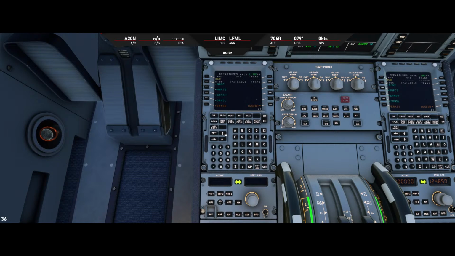Is that the SID? No, that was not the SID. The SID is Dogi 5. Yes, Dogi 5 Lima. Yeah, 35 right, see that. Dogi 5 Lima. Confirm. I'm quickly going to input that in Navigraph as well.